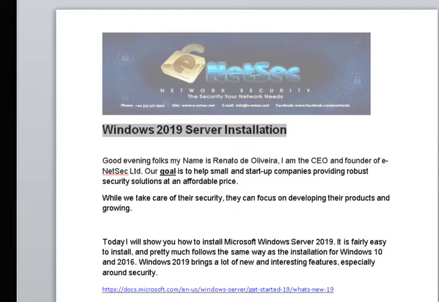Today we're gonna show you how to install Microsoft Windows 2019 server. It's fairly easy to install and pretty much follows the same way as the installation for Windows 10 and Windows 2016. Windows 2019 brings a lot of new features, very interesting, especially around security. Let's take a look at the Microsoft website, and the page for the new features.